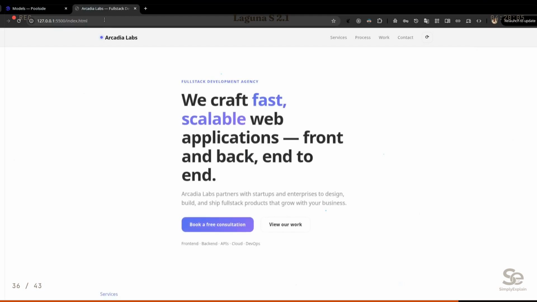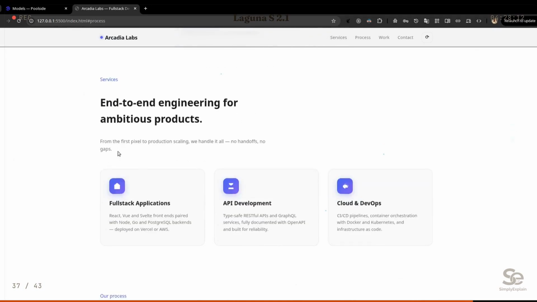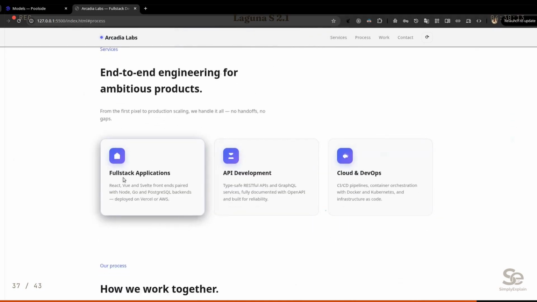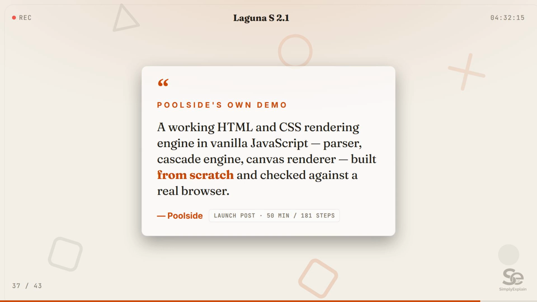Then I asked for a landing page for a dev agency. One prompt, nav, hero, service cards, process section, contact form, all of it in one file. And Poolside's own team had it write an HTML and CSS rendering engine from scratch in 50 minutes.